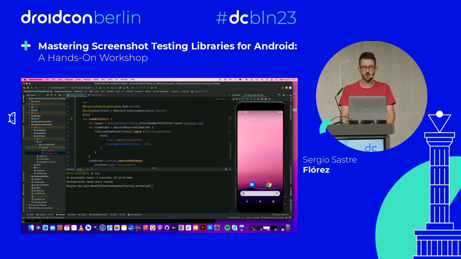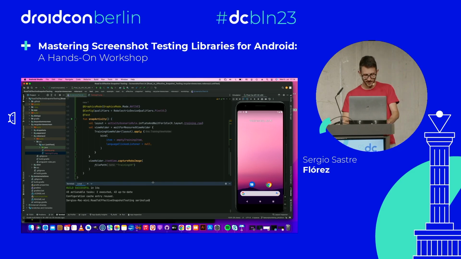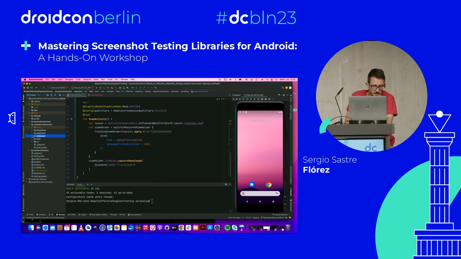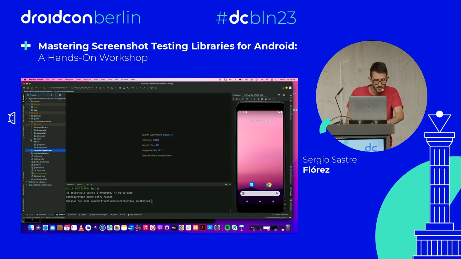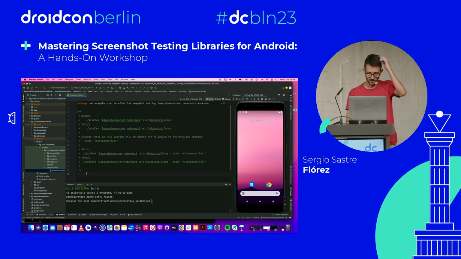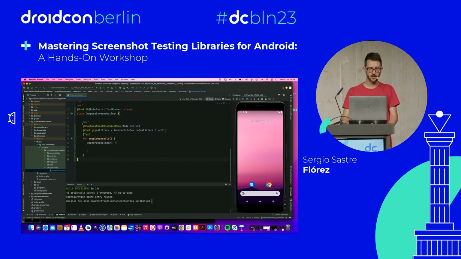And now let's do the same for composables. This is going to be interesting, I can tell you. Let's see the limitations of Robolectric with composables, or the lack of limitations. So lazy column, I'm going to close this. Robolectric, here. Again, exactly the same as before: the test runner, graphics modes, configuration. And then we have the captureRoboImage.